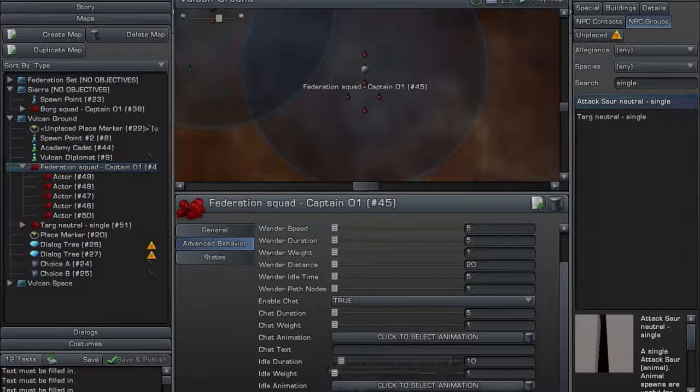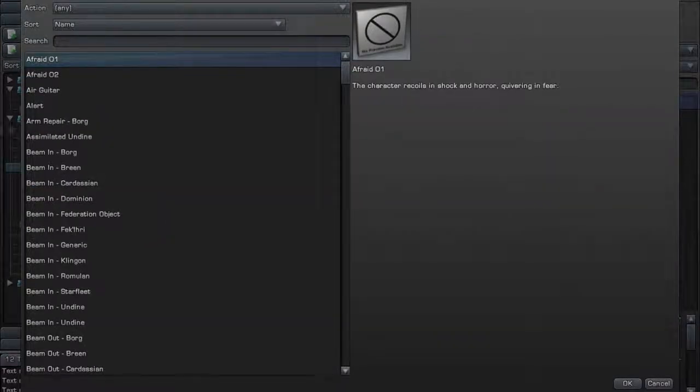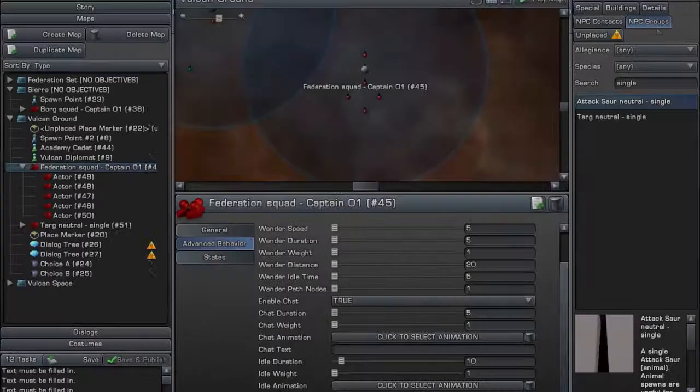And lastly comes idle animation, and that's something you can set an NPC to just do all the time. Anytime they're idling, they're in between tasks, then they'll do this idle animation. Enable jobs. Okay, jobs.